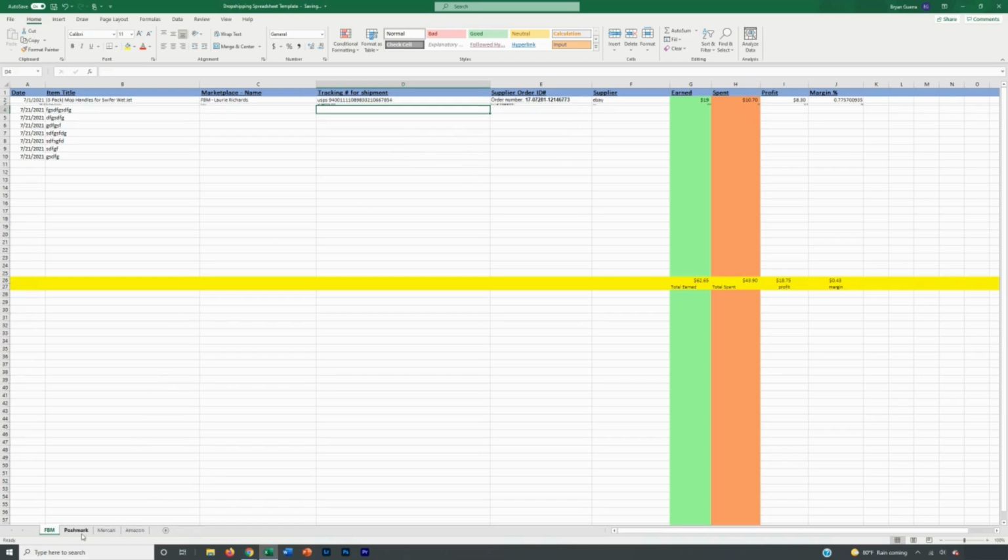It's very, very easy. And again, this spreadsheet, as you start going through, will auto-calculate and tell you what your margins are, your profit is, what your spend is, what you earned, et cetera, et cetera.